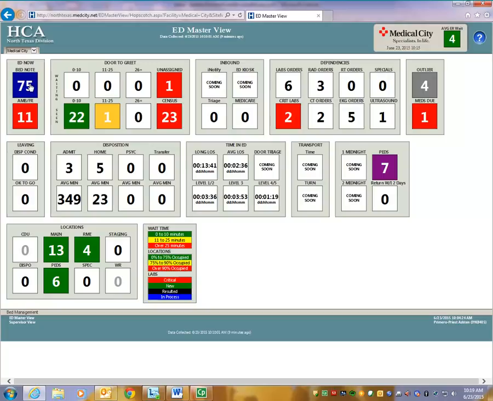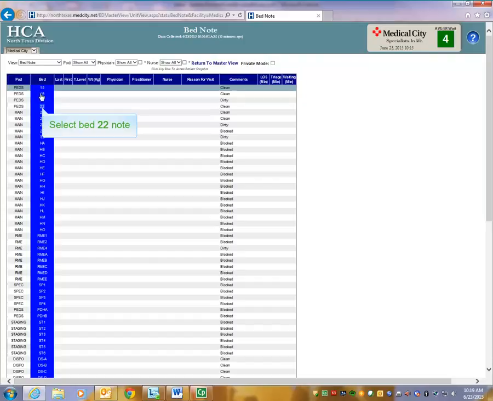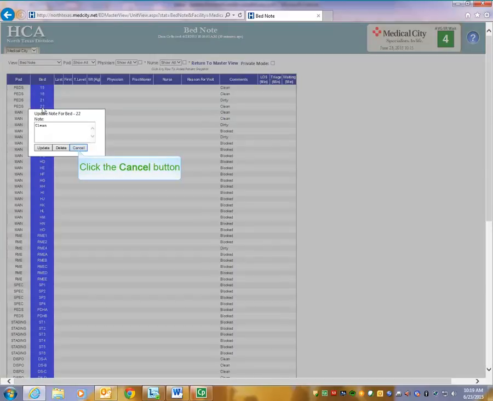We're going to start by clicking on the left-hand top tile called Bed Note. To view a bed note, simply click on the bed number. Bed notes are typically used by the charge nurse to denote clean, dirty, or blocked rooms for EMS. We're not going to change anything here, so we will cancel.